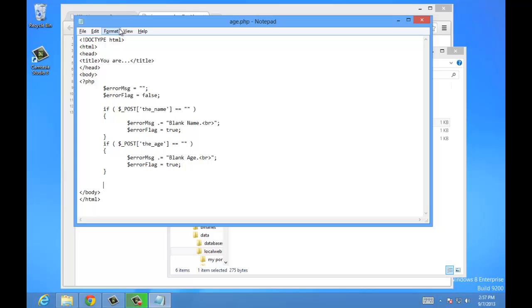So now, I figured out whether or not we have an error, but we still have some work to do. We have to figure out what the age word is. But we only want to do that if what? We only want to do it if not $error flag.